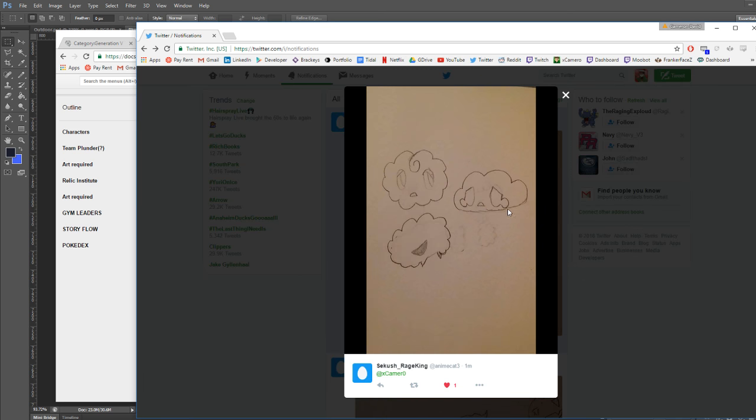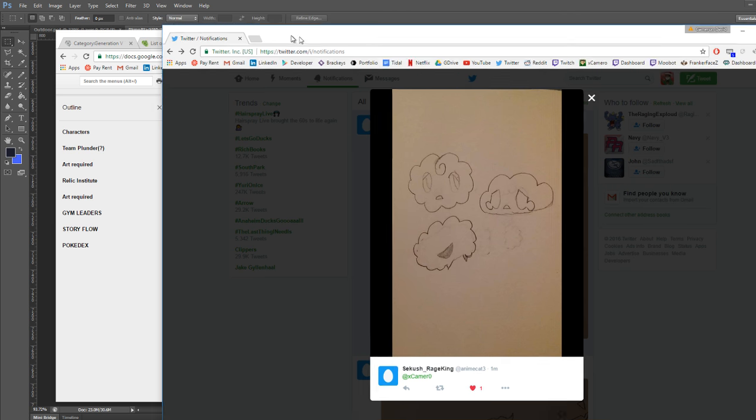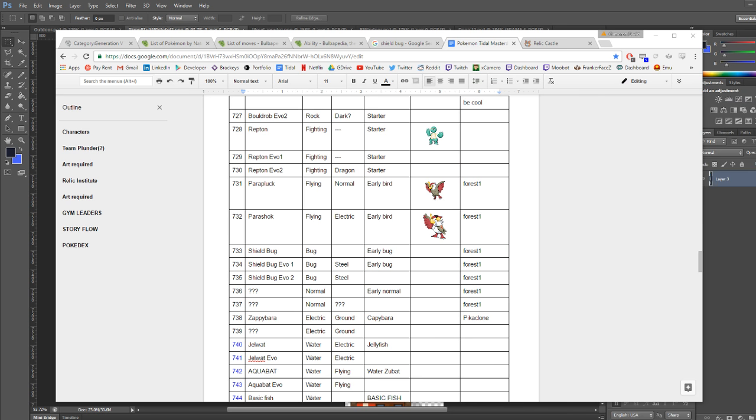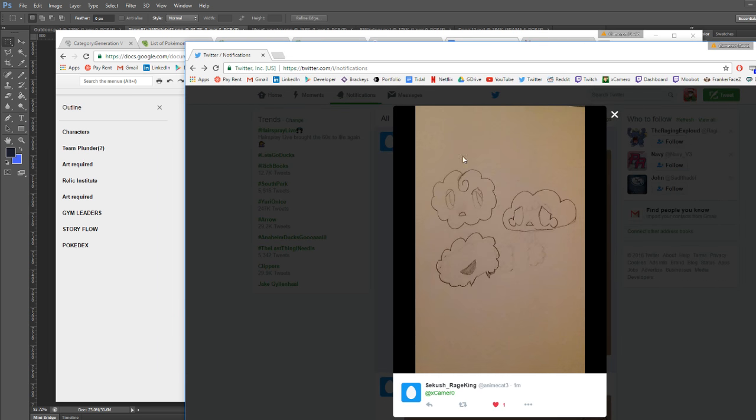I like this little crying one. Okay, here's an interesting concept: a cloud that gets more sad when it evolves. So the raindrops are its tears. So it's this little sad one, but then it gets super sad when it evolves. Feels cloud, man.